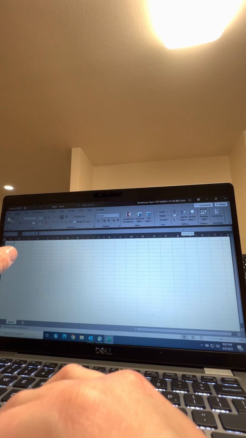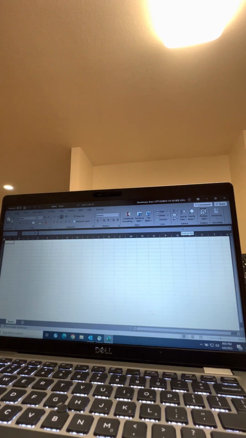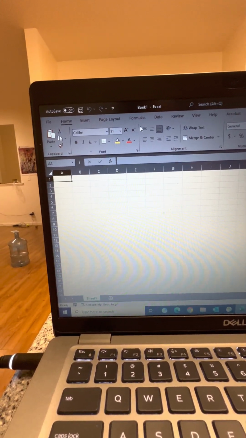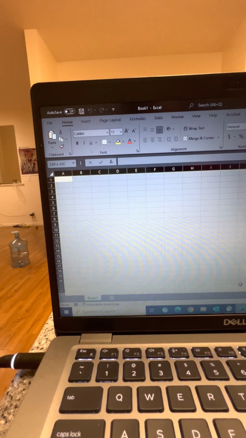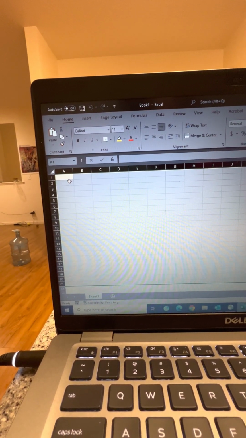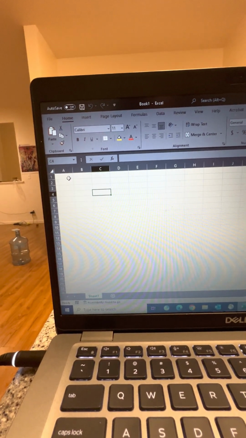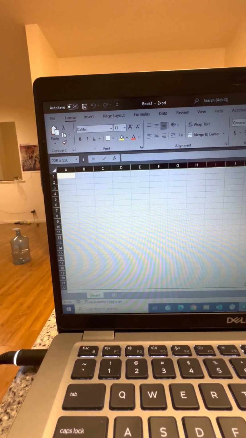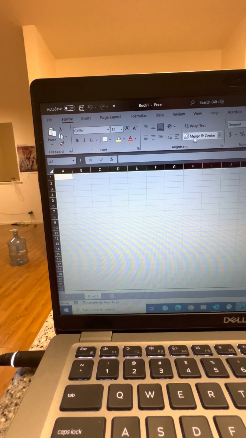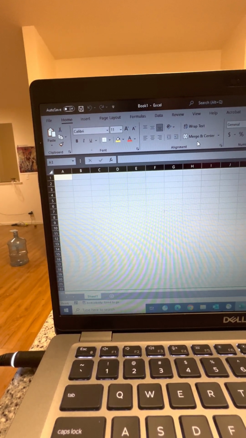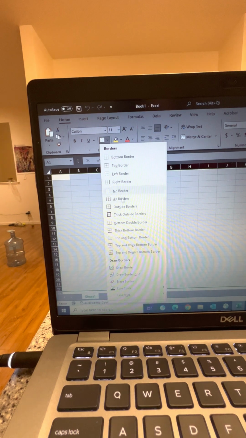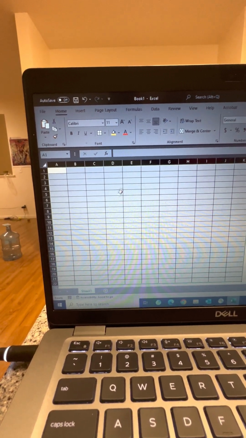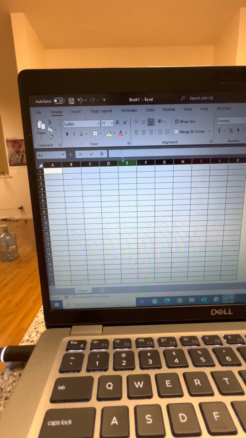I'm going to make it big so you can see it. So let me make the lines bold so you can actually see them. I'm just going to do this. I'm highlighting. What I did there was left click, and then left click and drag to highlight those cells. And we are going to make all the lines thick so you can see them. So that's what I did there with that button.